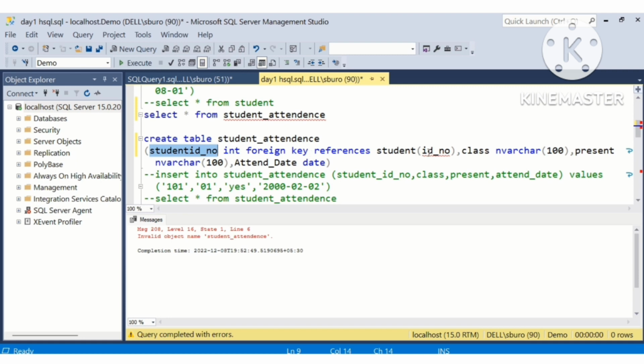Okay, and then we have the syntax like foreign key. We want to refer the id number of student. In the student table we have an id number column. So the syntax is column name, data type, then foreign key, references, then the table name student, and in brackets the column name. So: student id number, data type, foreign key, references, student id number.